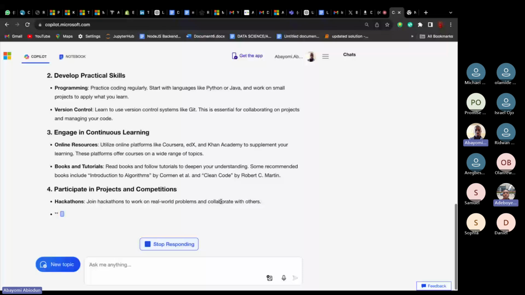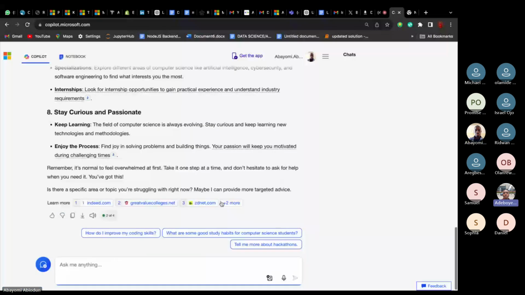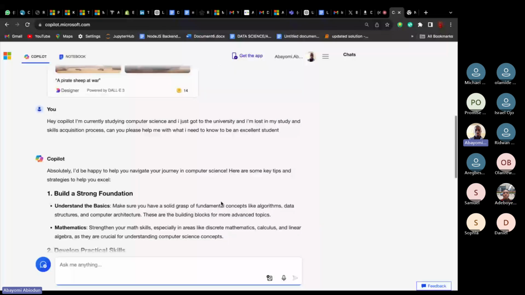Can you see my screen? It seems my phone is faster. So the question is: Copilot, I'm currently studying computer science and I just got to the university and I'm lost in my study and skill acquisition process. Can you please help me with what I need to know to be an excellent student?